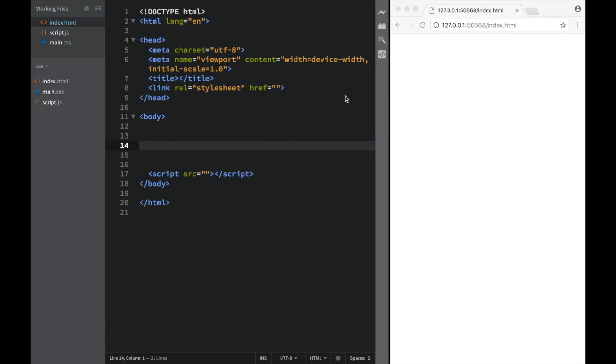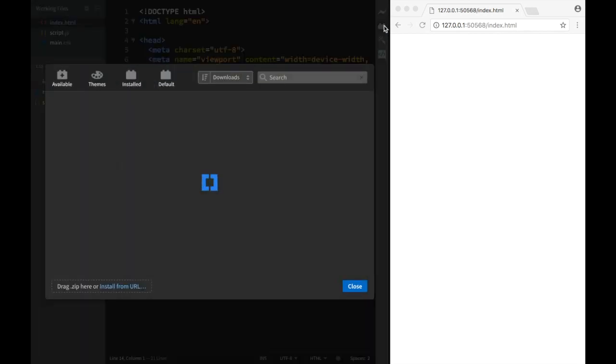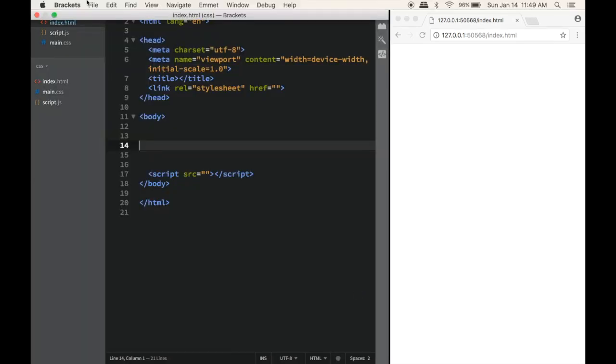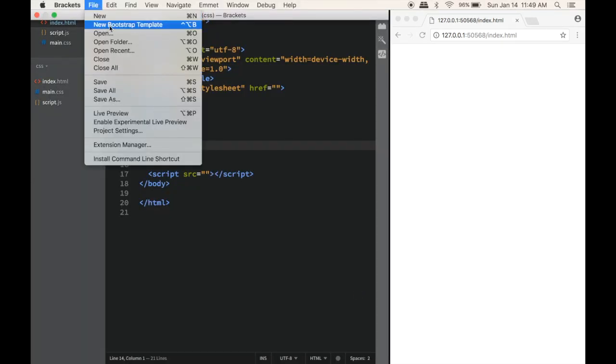If you're working with Bootstrap, or more precisely the latest version of Bootstrap, beta, you're going to find this next extension very useful. So here, if we go to the brackets extension manager and click on installed, you'll have a Bootstrap starter template. We just click enable and close it. And if we go to the file, you can see that we have a new Bootstrap template.